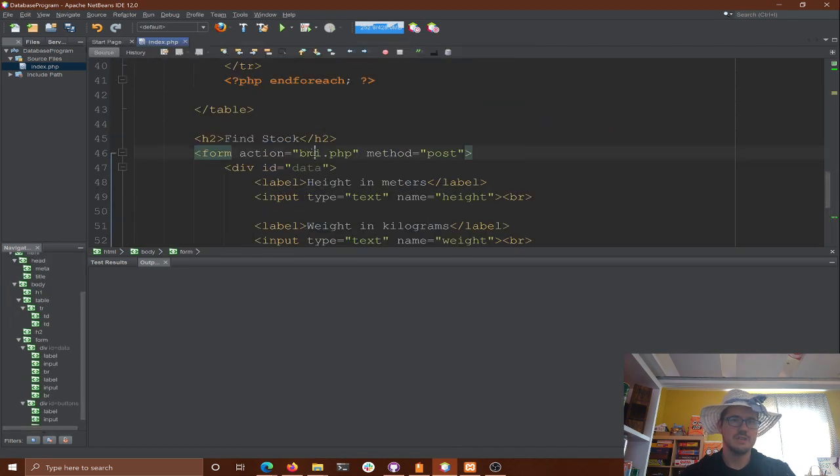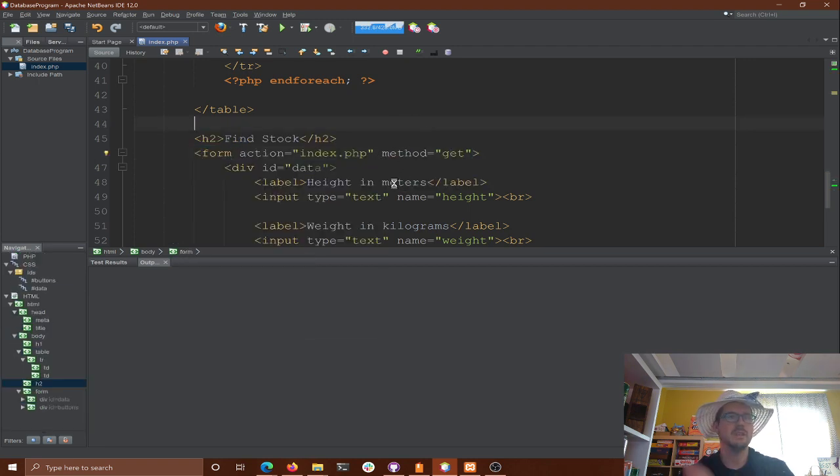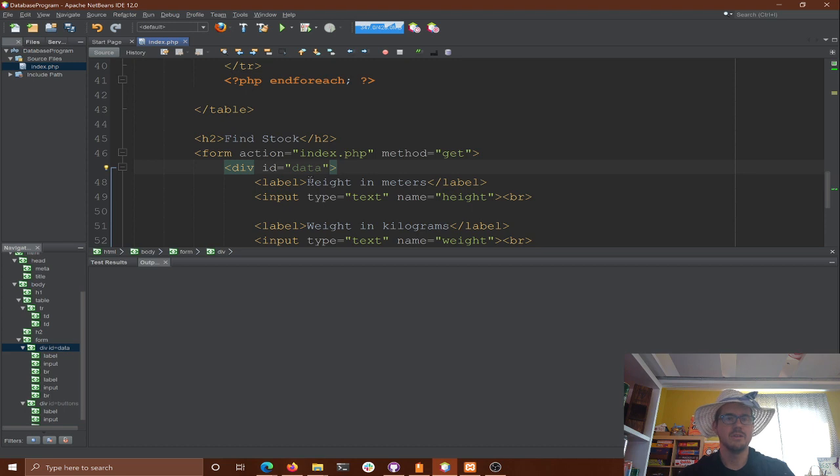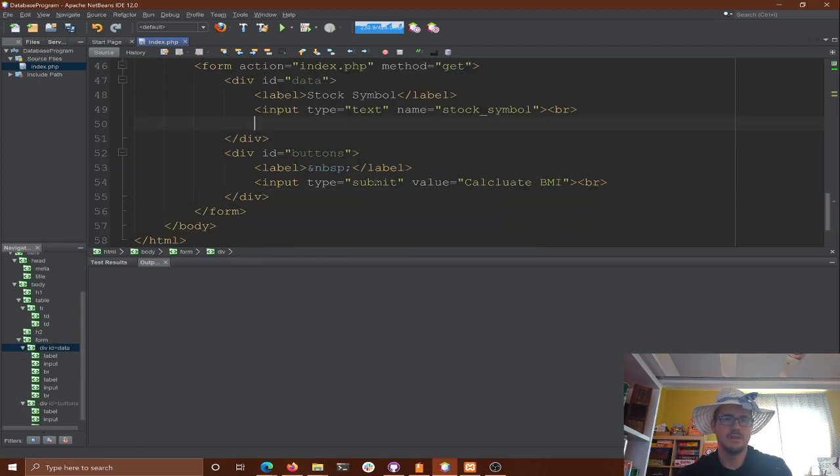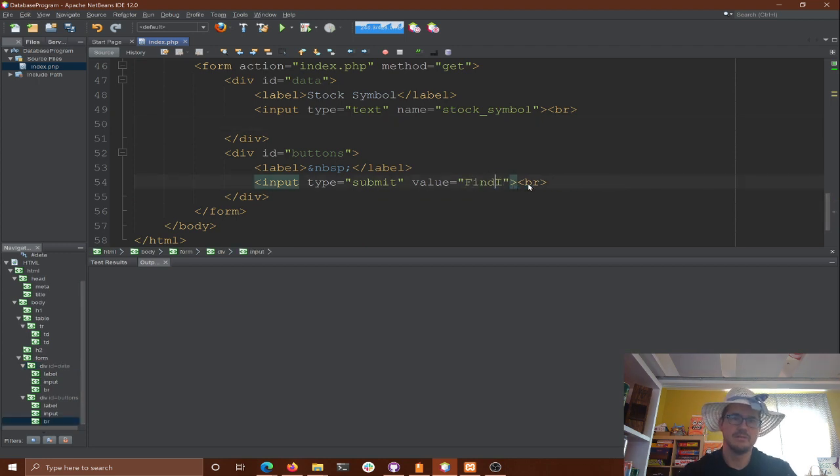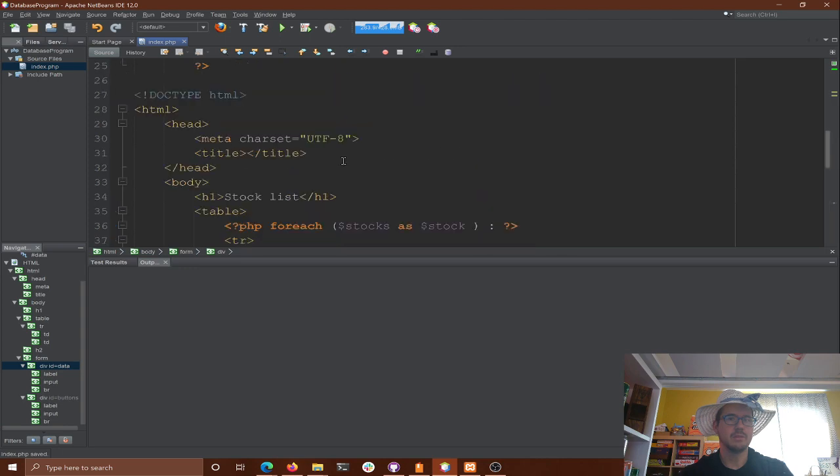And the action here, we're just going to take it back to ourselves, to index.php, and we're just going to get. We're not posting any data, we're not saving any data, we're just going to get some data out. So let's say, hey, stock symbol. And this will be the stock symbol. And then maybe this will be find. So we're going to send some data to ourself.